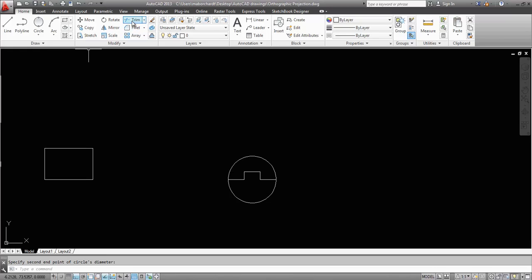And I can simply trim the lower portion out. So I'm going to trim. If you look down in the command line, to select all lines as a trim line, you can just click enter and then trim the object as you need. And there's our front view.